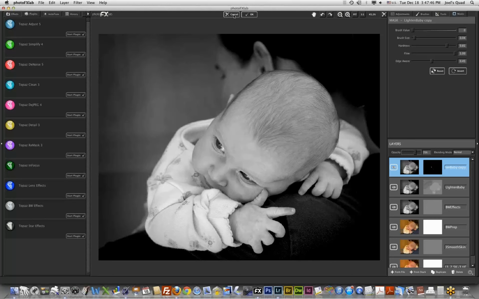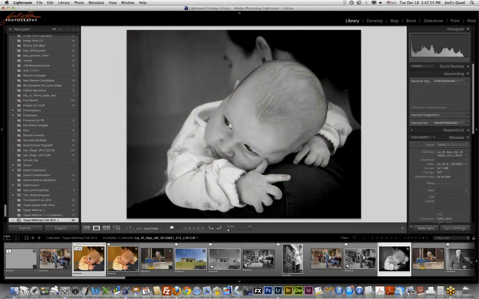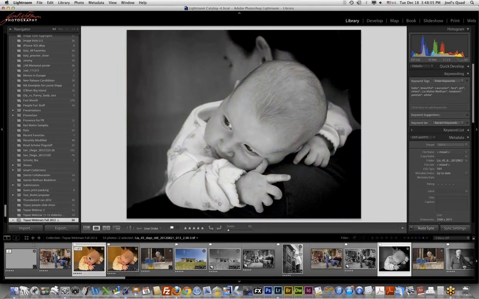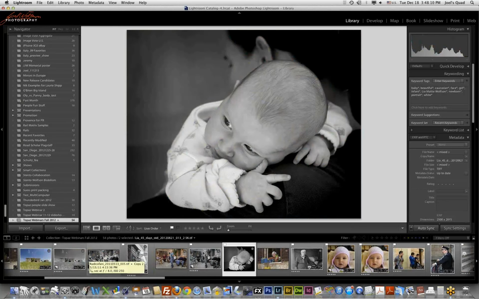I am going to go out of here and do a before and after for you. So there's where we ended up, and this is where we started. So there's before. You know, it's still a nice moment. The black and white, I think, really gets the essence of the feeling of this thing, and then with the combination of what we did to it with the plugins, it really accentuates it.